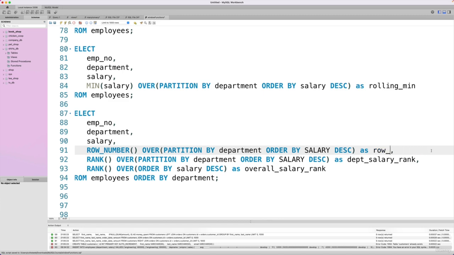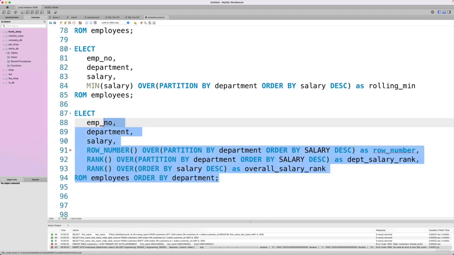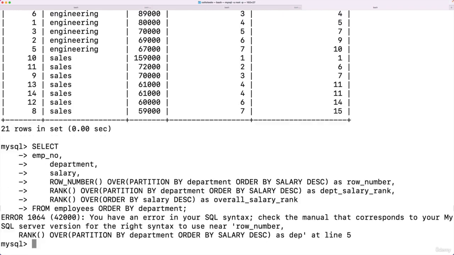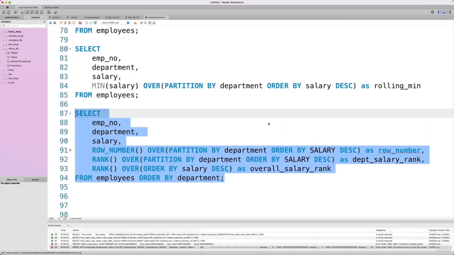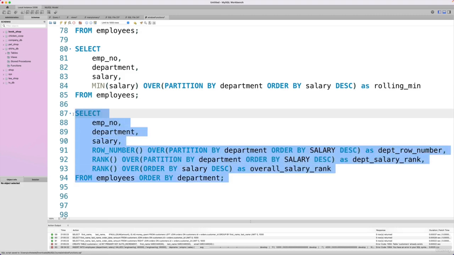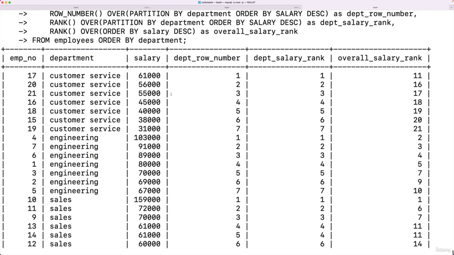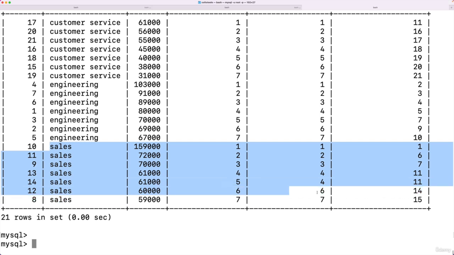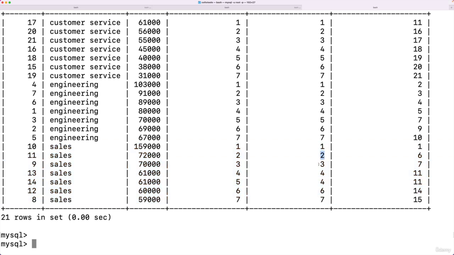Sure. Simple enough. And am I missing a comma somewhere? I can't use row number as a name there because that is the name of a function. So let's call it department row number. And here we go. So let's take a look again at sales. This is our ranking here, 1, 2, 3, 4, 4, 6, 7. And this is our row number here, 1, 2, 3, 4, 5, 6, 7.